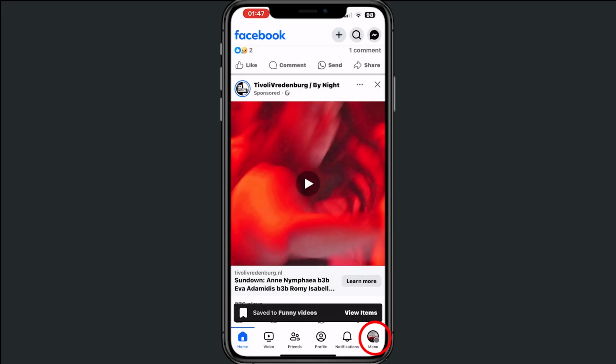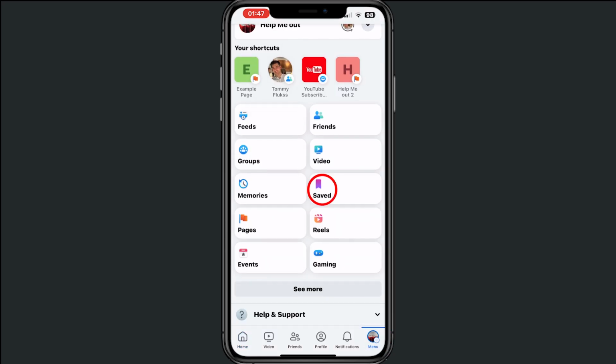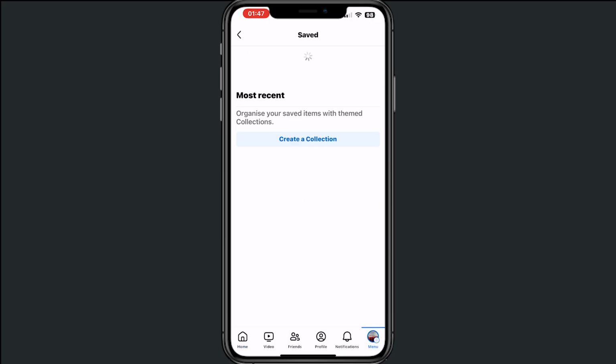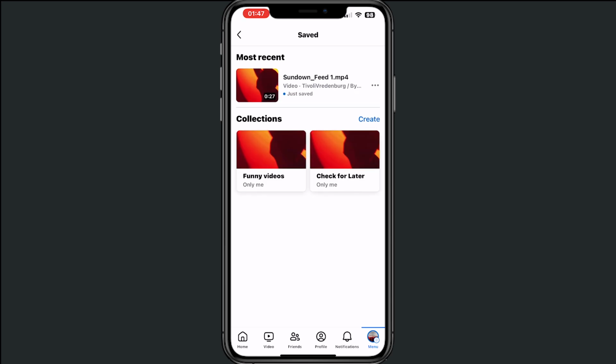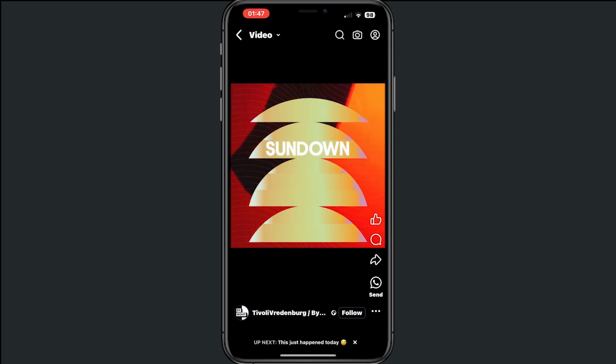Now if I tap on menu and I tap on the icon just right here, saved, and I refresh this page, you will see that I saved this video in funny videos, and if I tap on that and I tap on the video, I can see the video again.